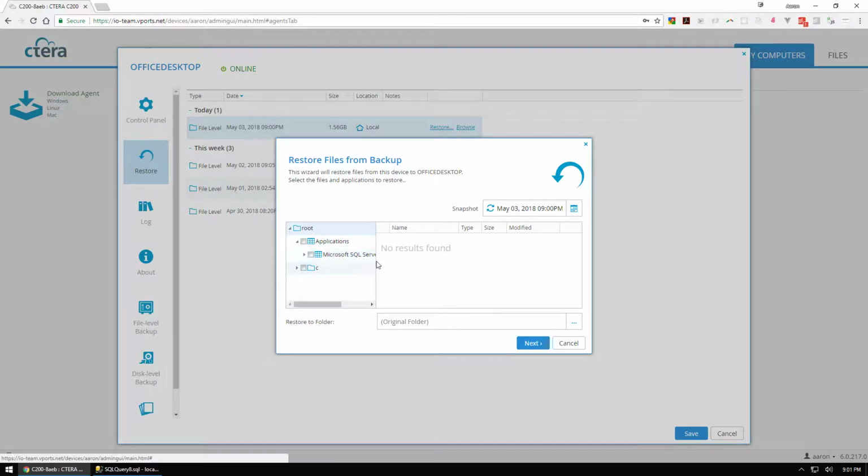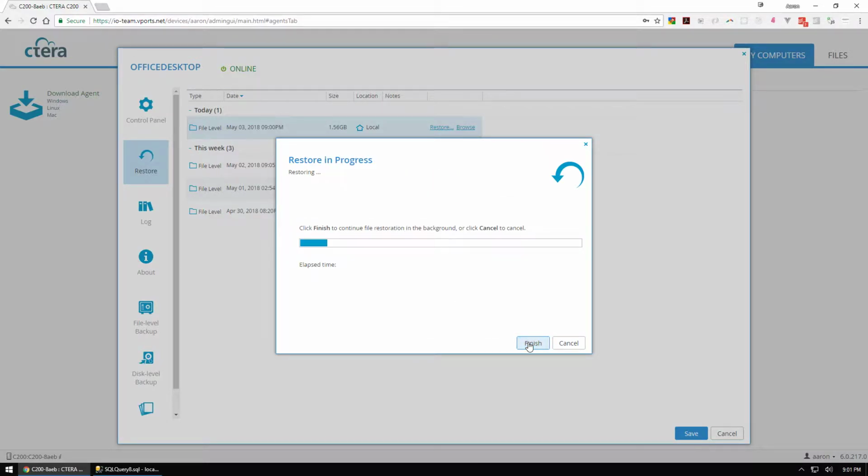So I'm going to go to the applications. I'm going to go to SQL Server, and let's see. There's my Bitcoin database. Let's hit next. Looks like this is going to be pretty quick as well. So I can stop freaking out that all my Bitcoin's gone.